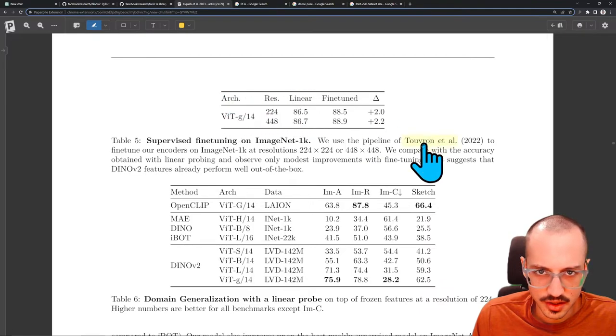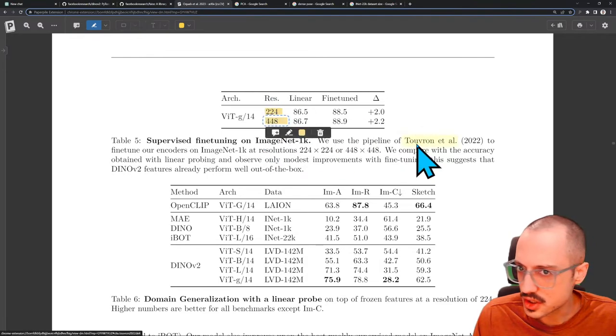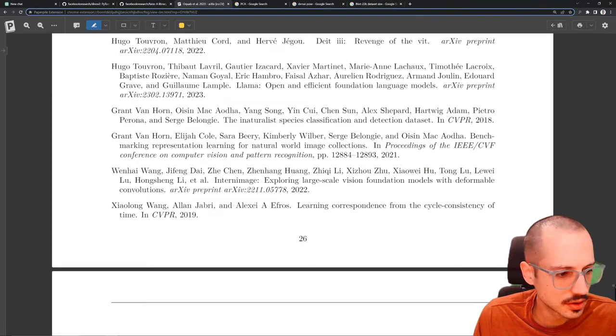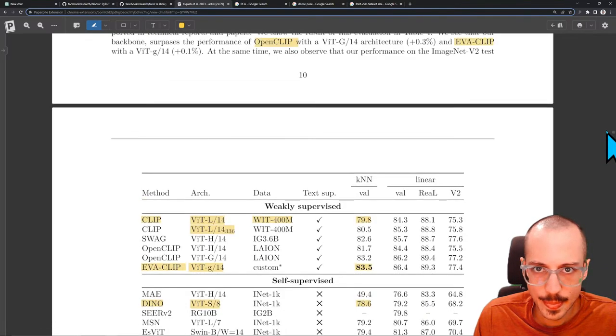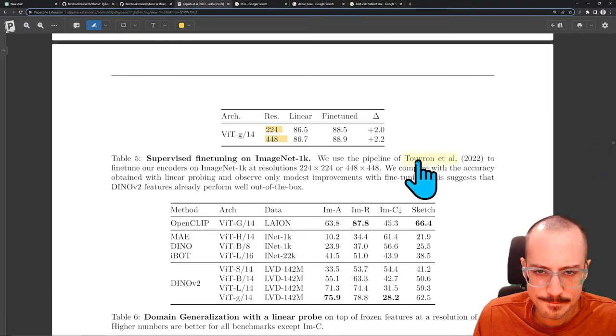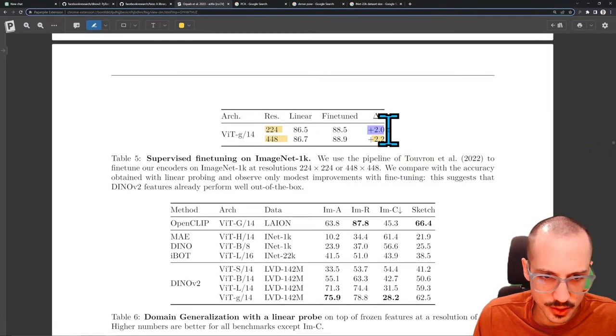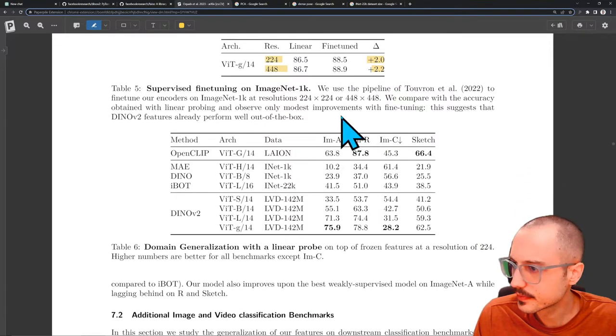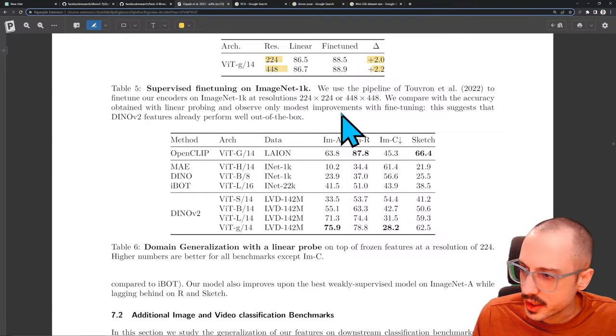VITG, supervised fine-tuning. So here they're showing you fine-tuning at slightly different resolutions. And you can see that the slightly larger resolution image benefits a little bit better from the fine-tuning. Incorporating prompting is eventually better than fine-tuning.